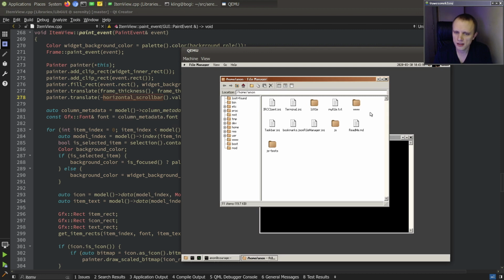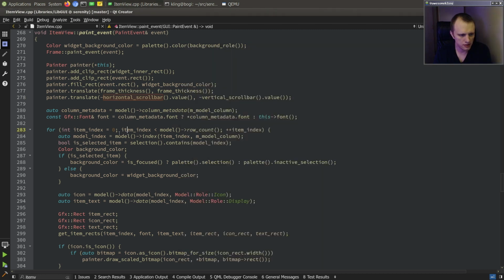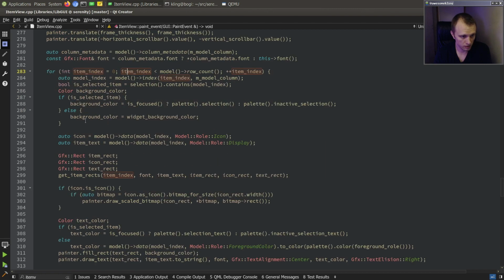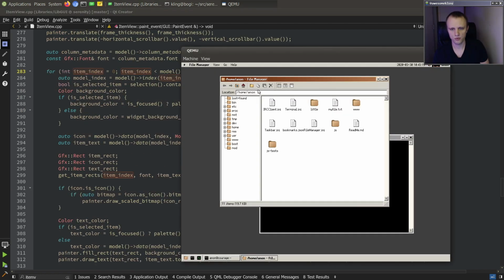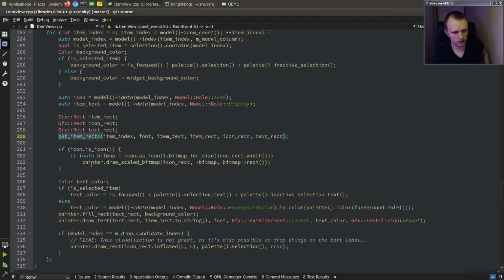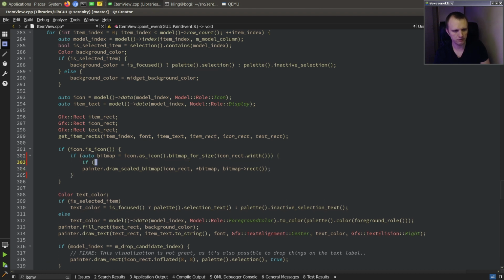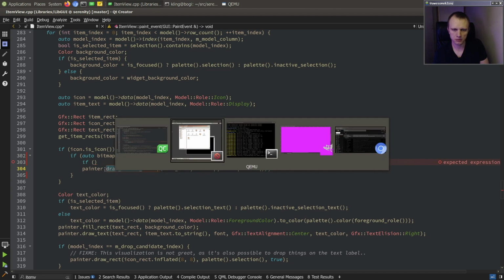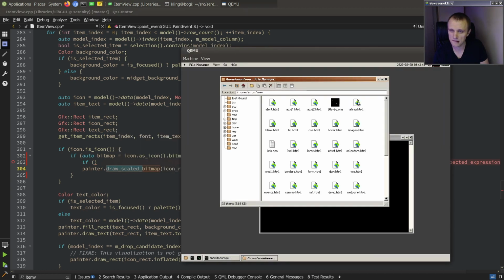Anyway, the way this is painted is that we just loop through the indices, compute the rectangle at which the index icon should be, and then we paint it. Here we get the rects for the index that we're currently painting, and we also get an icon here by querying the data model. So if the icon, let's see, oh, this is scaling the bitmap. Do we need to do that? Is that scaled? It's probably not scaled. I think that's a thumbnail at the correct size.